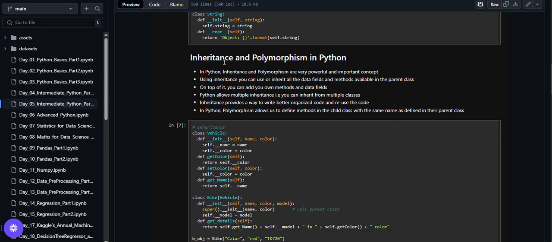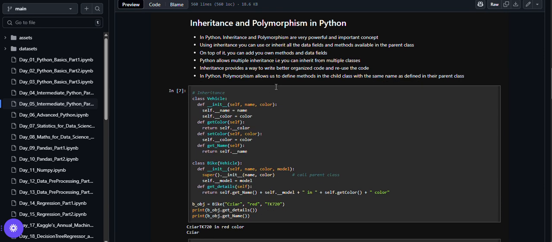We also have inheritance and polymorphism in Python. So these are very powerful and important concepts. Using inheritance, you can use or inherit all the data fields and methods available in the parent class. On top of this, you can also add your own methods and data fields. Python allows multiple inheritance, so you can inherit from multiple classes. Inheritance provides a way to write better organized code and reuse the code. Polymorphism allows you to define methods in the child class with the same name as defined in the parent class.